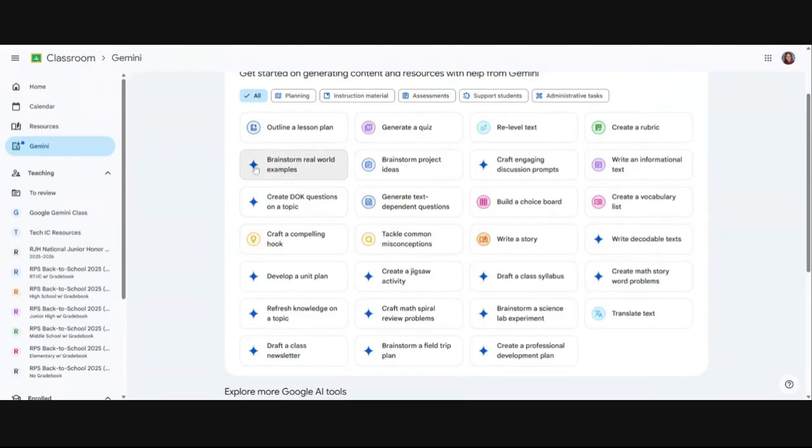If you see a tool with this Gemini logo, that will automatically take you into the Gemini chat, which we'll show you here in just a little bit. But as you can see, you can outline lesson plans, generate quizzes. Like I said, very similar features to what you have in Magic School AI.